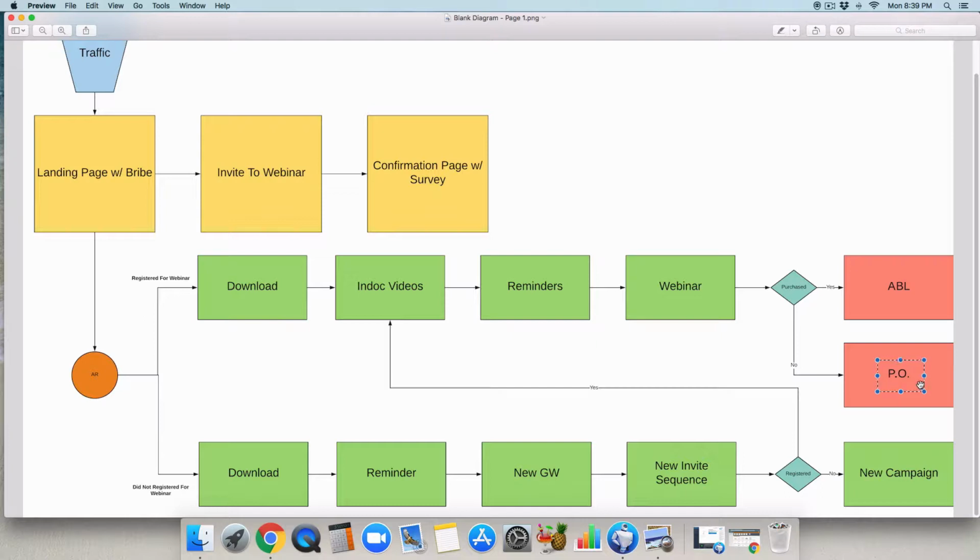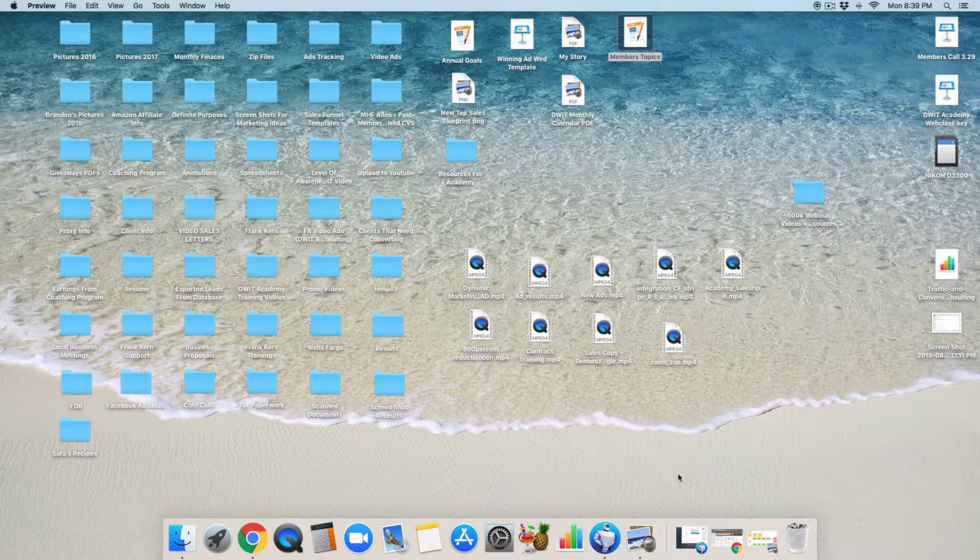Now, the whole goal of the top sequence is to get them to purchase once they've registered, and the whole goal of the bottom sequence is to get them to register. You're going to see in a second how simple these things can be put together, and the results that we're seeing as well.